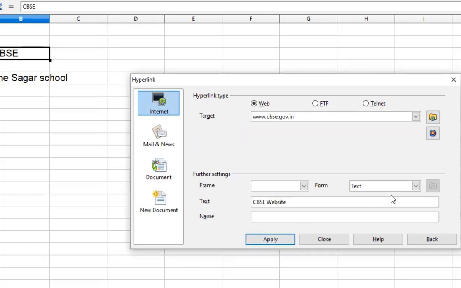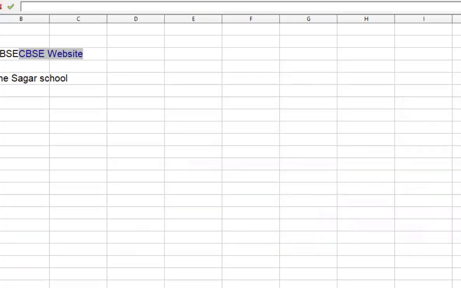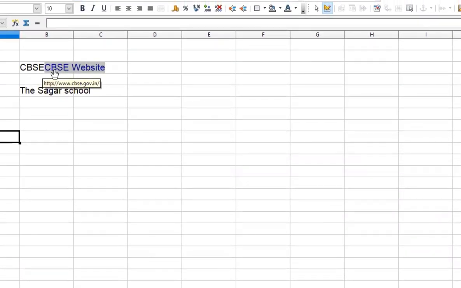Now, there are two more options available on this form: you want it as text or button. I'm just giving it as text. I'll show you the button also. So I click on Apply and then I click Close. You find that the text which I had given appears over here, and www.cbse.gov.in is now hyperlinked to this particular text.